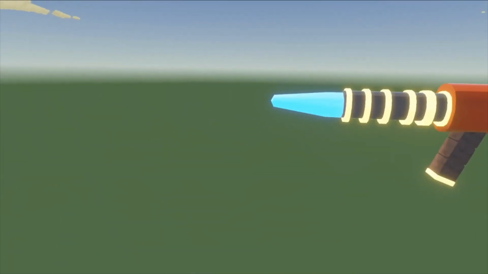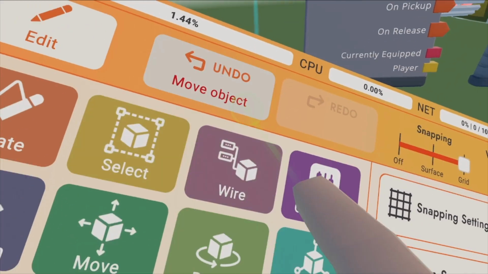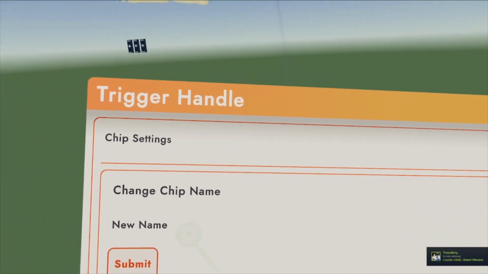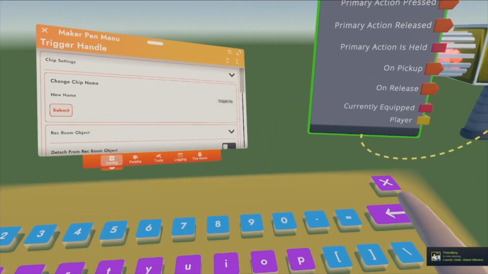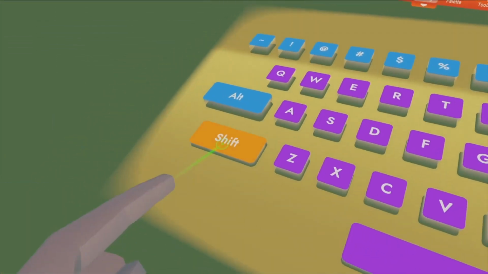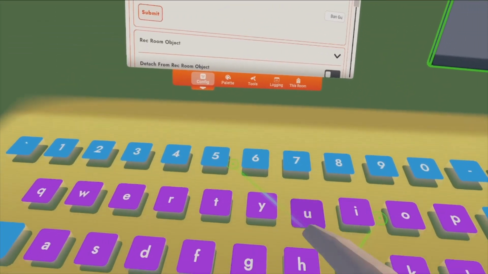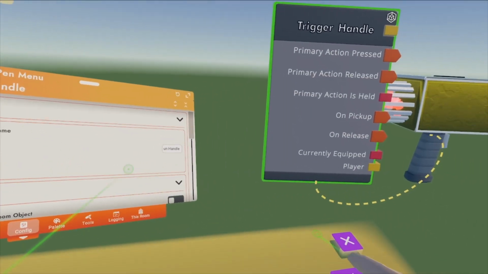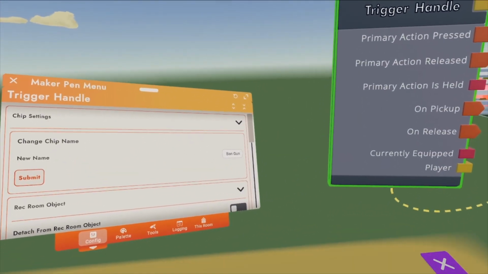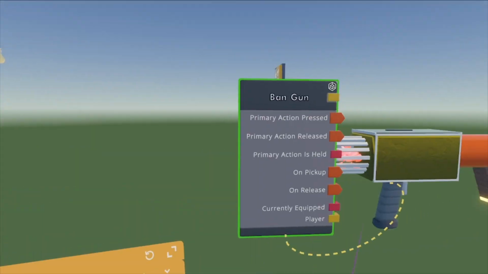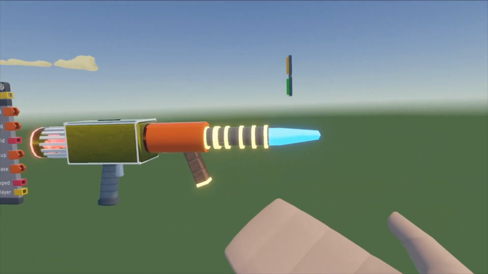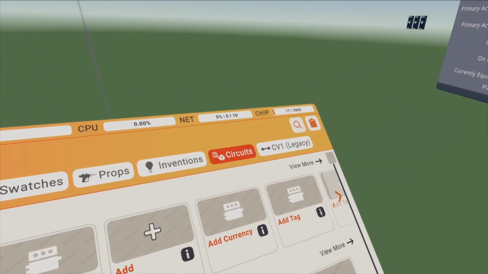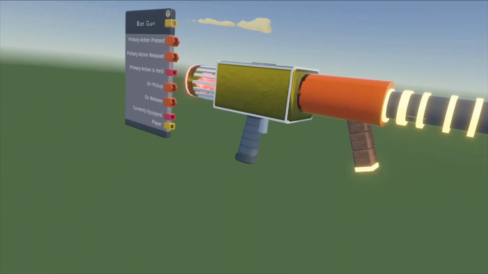And because this is pretty much the center of our gun, I'm going to rename our circuit chip to ban gun handle. See? Ban gun handle. I'm actually just going to make it say ban gun. See this? Awesome. We're doing so epic. Are we done? No. Now we need to set up the actual settings themselves.